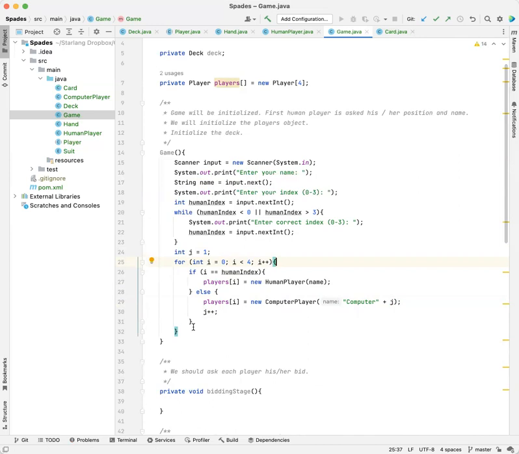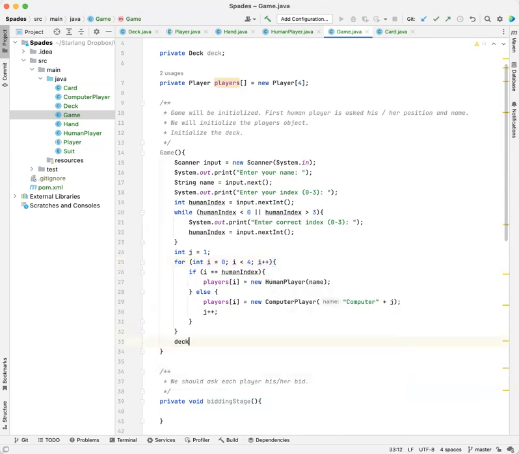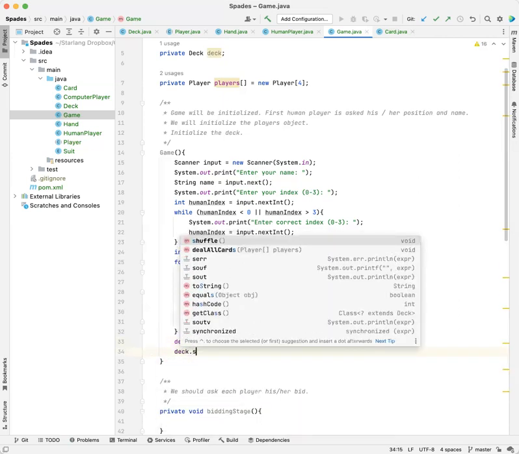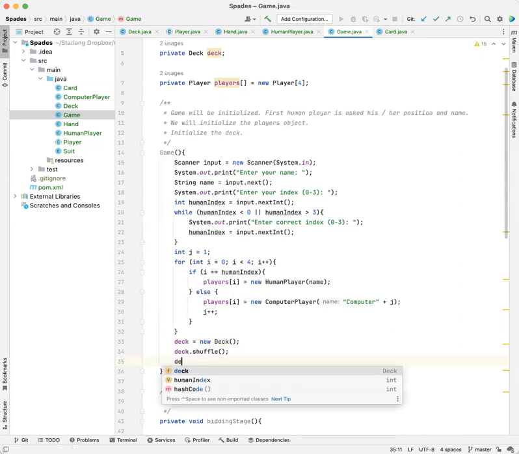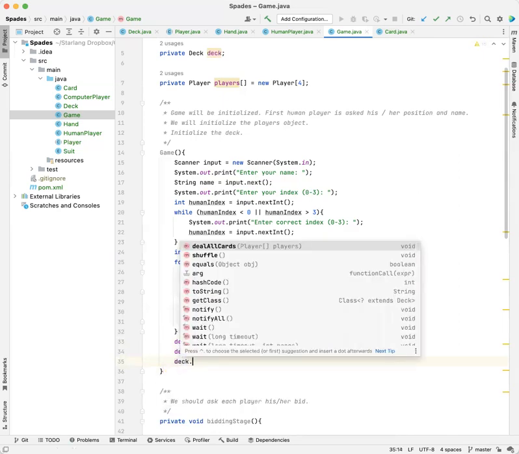And then we have the players. So the players are initialized. We also need to initialize the deck. So deck is new Deck. And that's all actually. We get the name, we get the index, we get the correct index. Then we can, for example, display our cards. So in that case, we have the deck, then we can shuffle the deck, and then we can deal the cards.